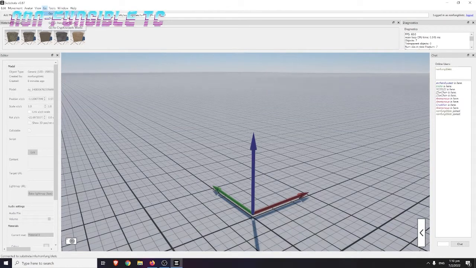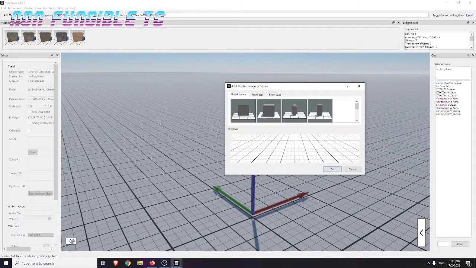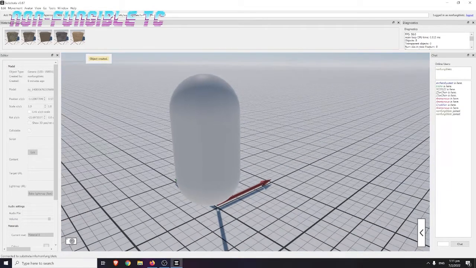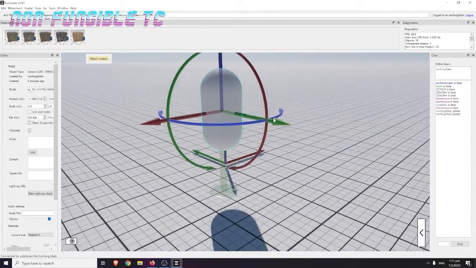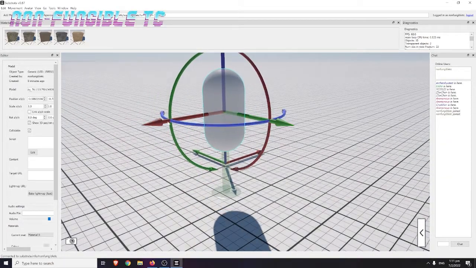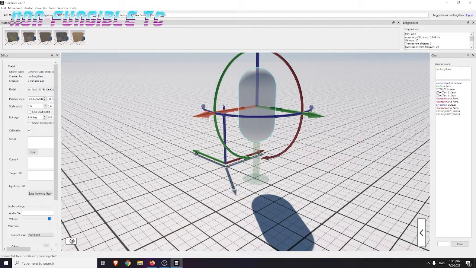So right now I'm actually at my personal world. If you want to experiment with things, you could do this. So the first thing is you can add model, image, and video, right? So you can actually add models. These are some default models. So if I want to add a pill, right, I can do that, and I can use these buttons to move it in a three-dimensional way.